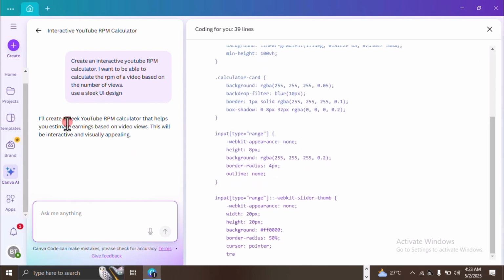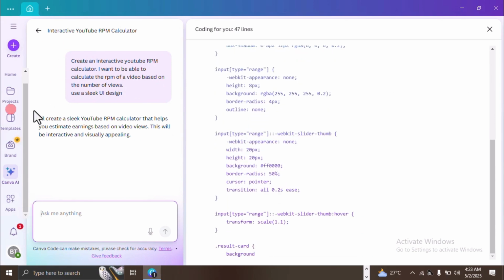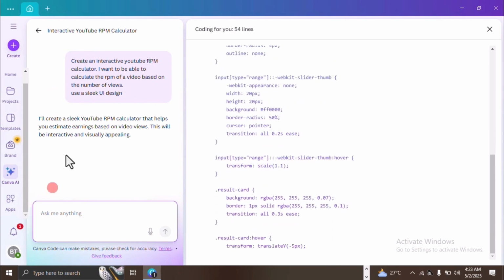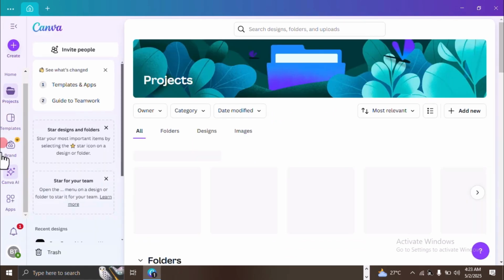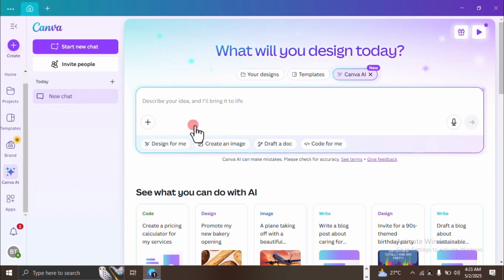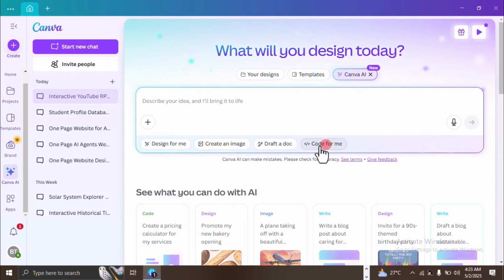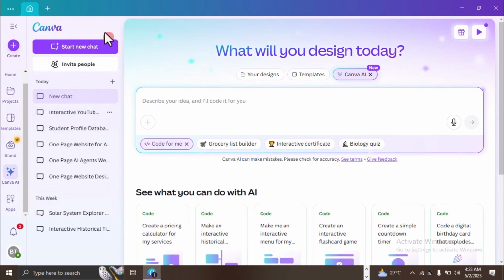So let's go check the database and websites now. Also, if you are using Canva Code and you can't find your coding history, all you need to do is first click on projects, then click on Canva AI again. Then you click this code form, and you see this part appear. But if you just click on Canva AI directly, you won't see this part. I think it's a bug and it will be fixed as soon as possible.